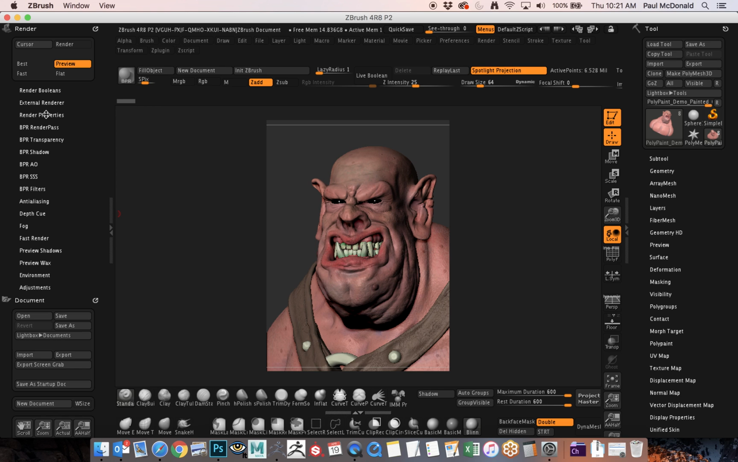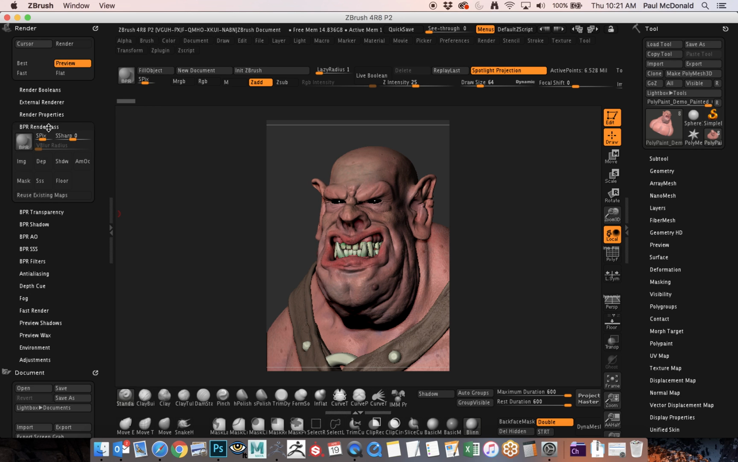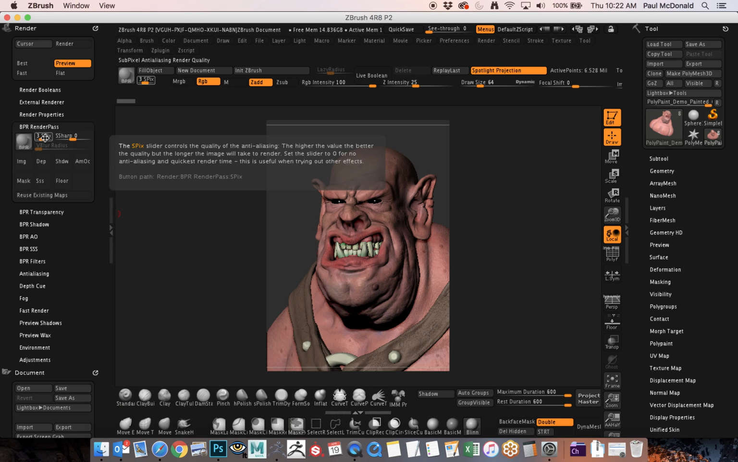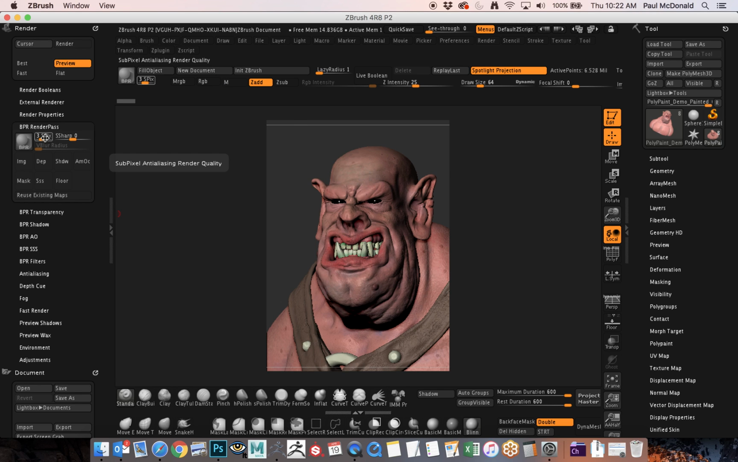Okay, and if we come over to render pass right here, you'll see this button BPR, and that is our best preview render. All right, so we're going to go ahead and just click on that. And, again, for this demo, we're keeping it simple. We just want to show you the process and technique to get some images out. You can come in at another time and start playing with some of these other adjustments here. The SPIX slider controls the quality of the anti-aliasing. So you can increase that sort of thing if you want to get a slightly sharper image.